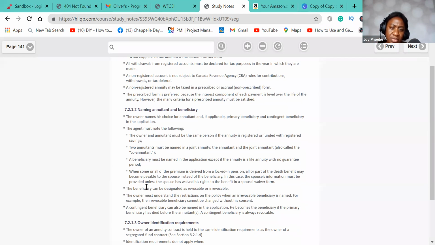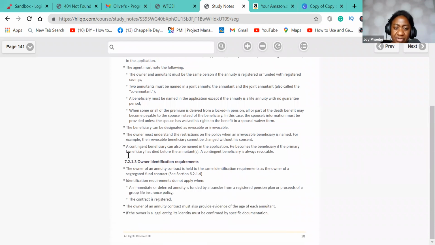Two annuitants must be named in a joint annuity, okay? The annuitant and the joint annuitant are also called co-annuitants. The beneficiary must be named in the application, except if the annuity is a life annuity with no guarantee period, okay? If it's a life annuity with no guarantees, then there's no need for a beneficiary, right? So the beneficiary can be designated revocable or irrevocable.